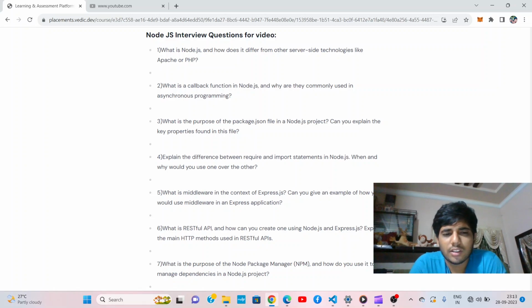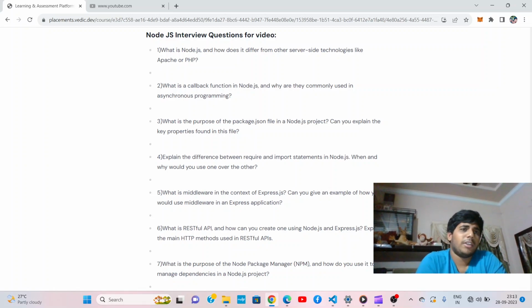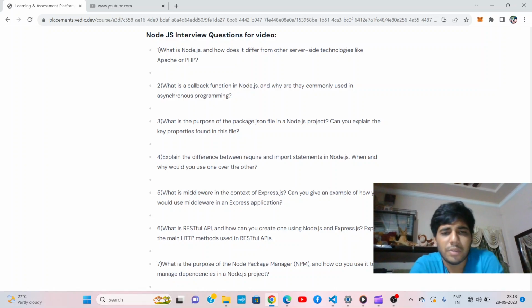project. And a few key properties that I found in the file are the name of the project, the version, the current version of the project, and the dependencies which are used in the project, and some of the command line scripts like start, which you are using with npm, and a few other key properties like main, the entry point of the project, pointing to a main JS file, etc.